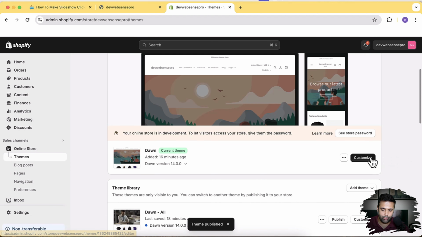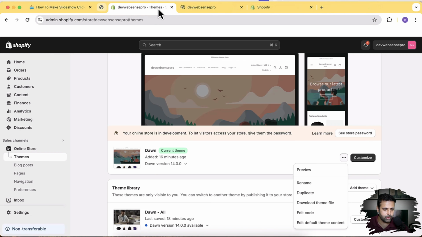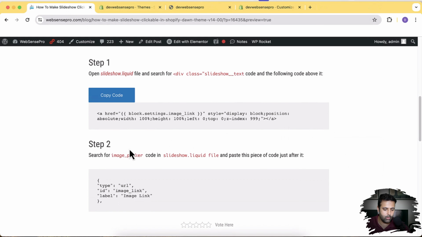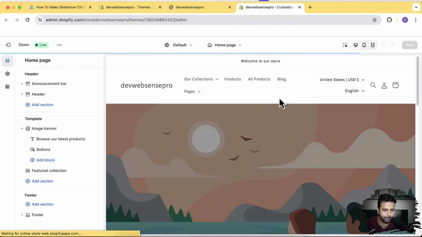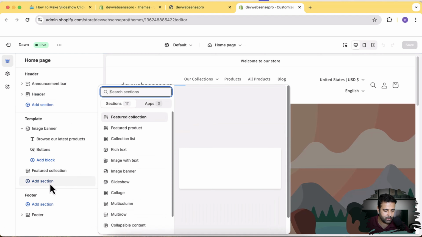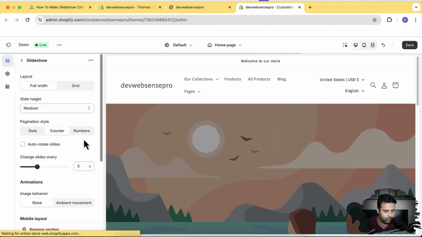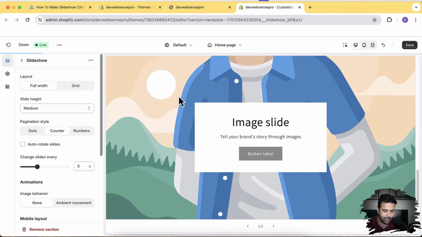Okay, now let's go to customize and also open up the preview by clicking on these three small dots. So I'm going to close the old tab and that's the block which we'll be following in order to implement our slideshow clickable. So if I go to customize and click on add section and then search for slideshow, and in the slideshow, we don't have the option to make this clickable.